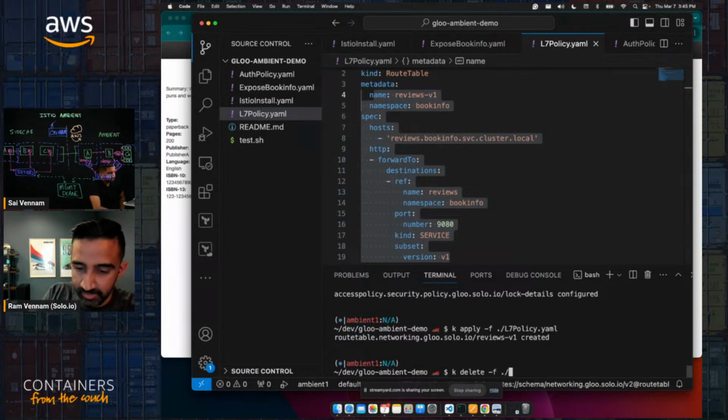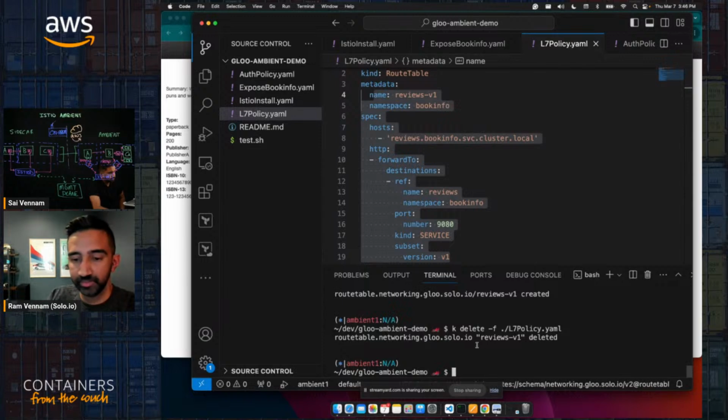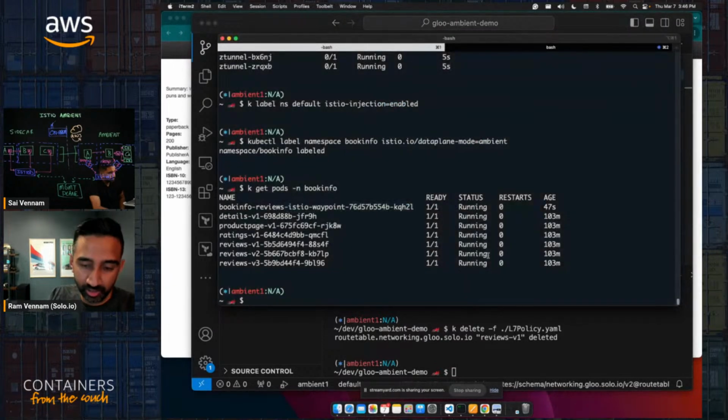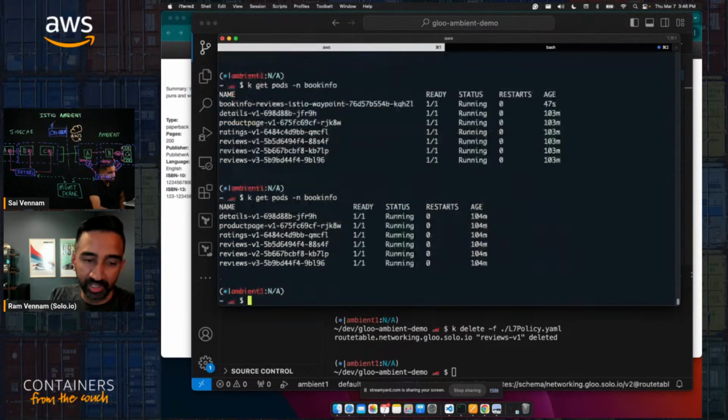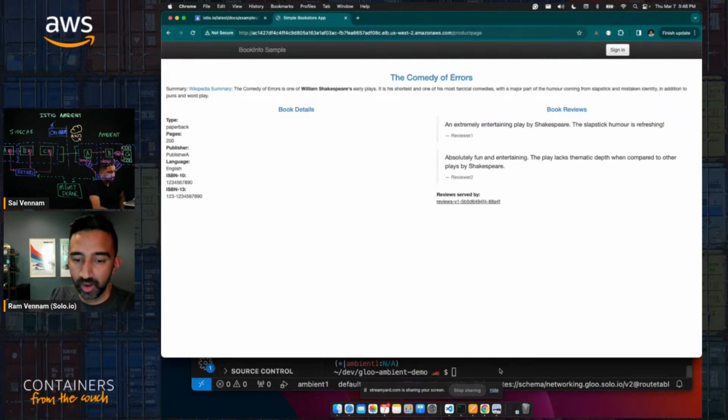If this team says, "Oh, I don't want a layer 7 policy anymore," all traffic is allowed to talk to me without any manipulation. And I go back and I list the pods again. You can see that it went away. The Waypoint proxy went away. And now we're just going straight back to the previous behavior where we're round robining between everybody.